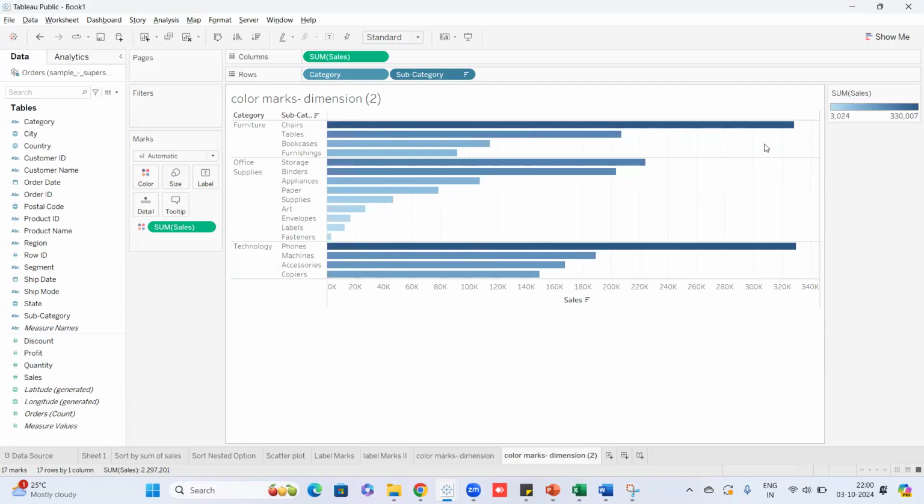It's so much more clearer. I don't need a label anymore. Just by looking at this, it's clear that for furniture, chairs, and your technology phones, you have the highest sales. And for office supplies, storage has the highest sales. And you have a similar trend for your lowest sales as well. Okay. So what did I do? I used two aspects of customization. One, I used the sum of sales in color. Second, I used the sort option to make it very easy to read.